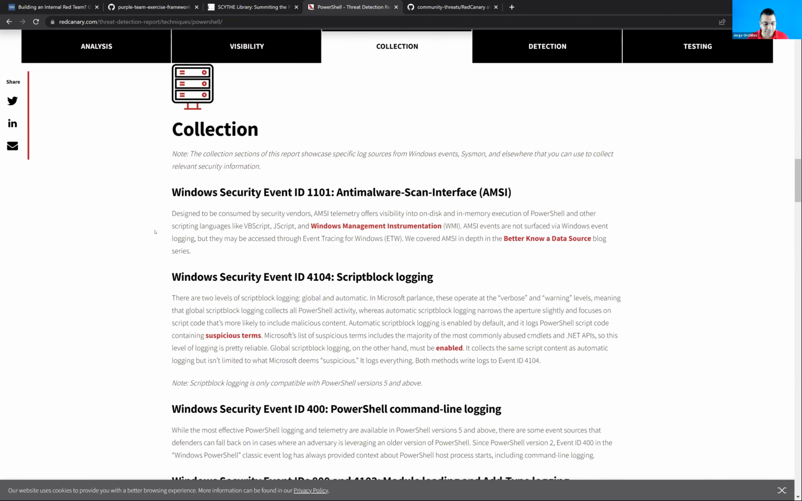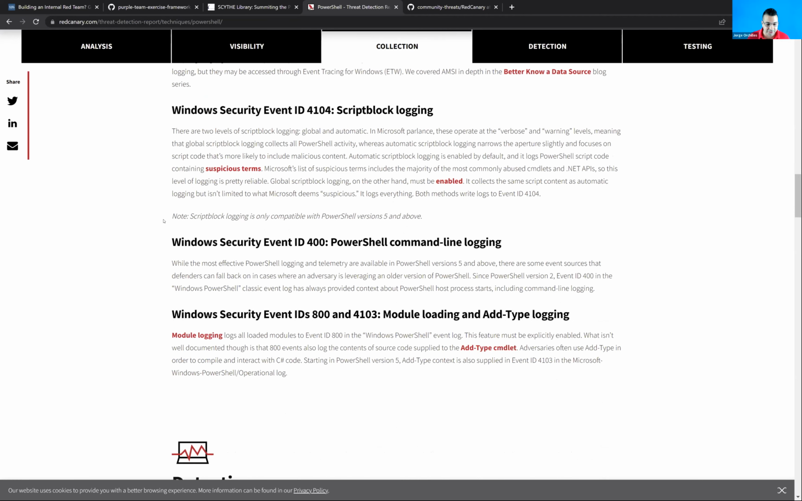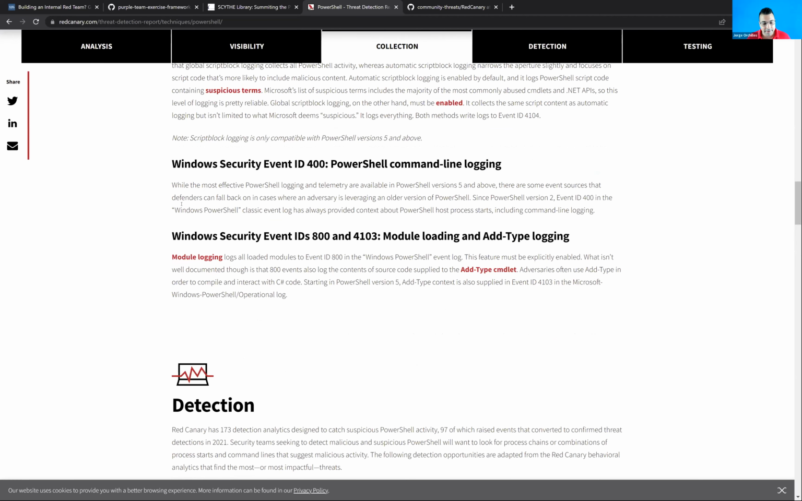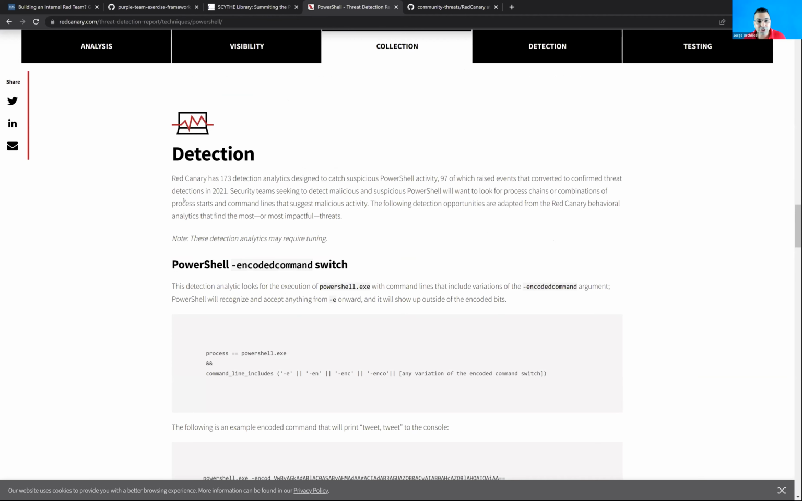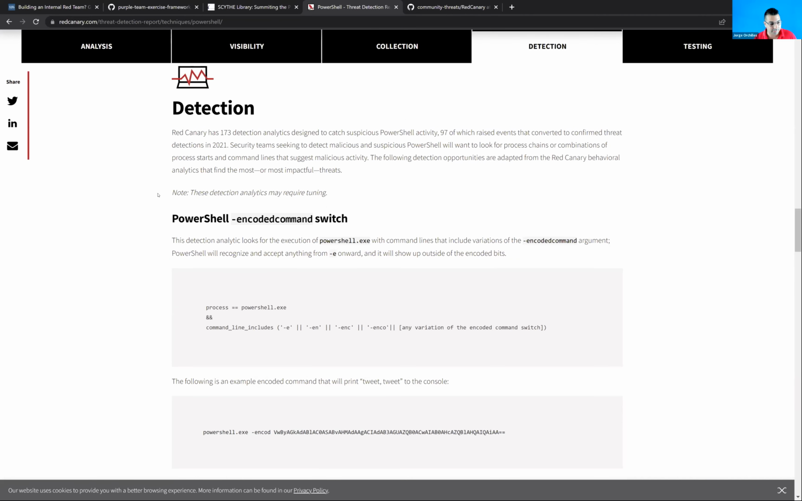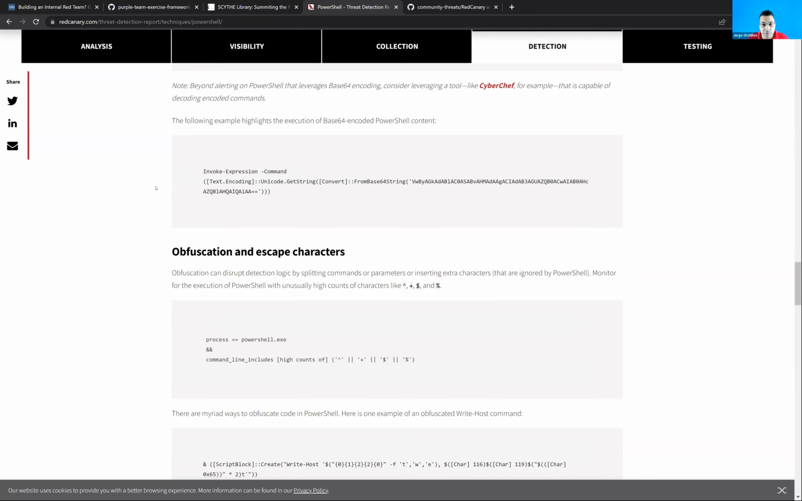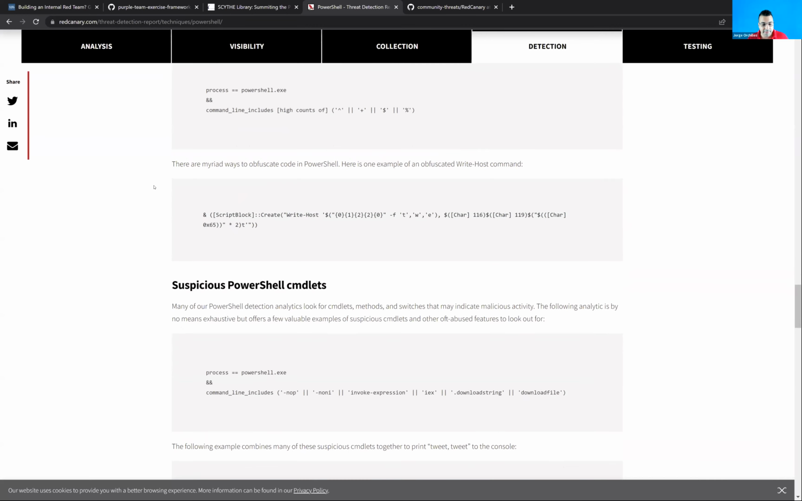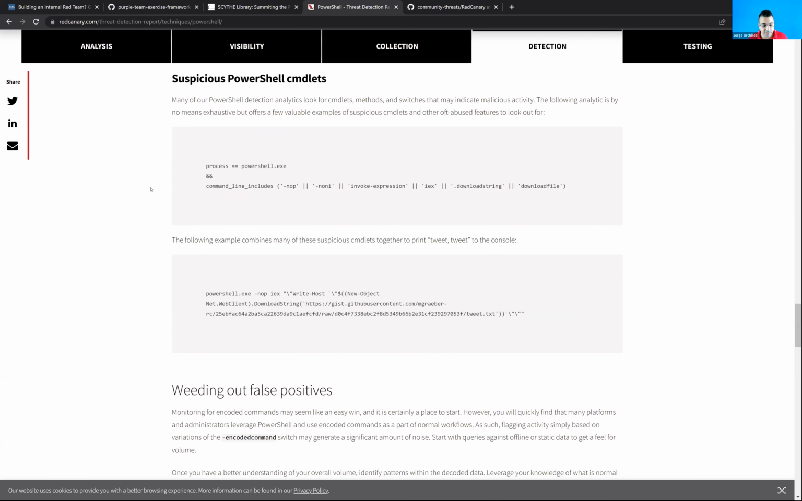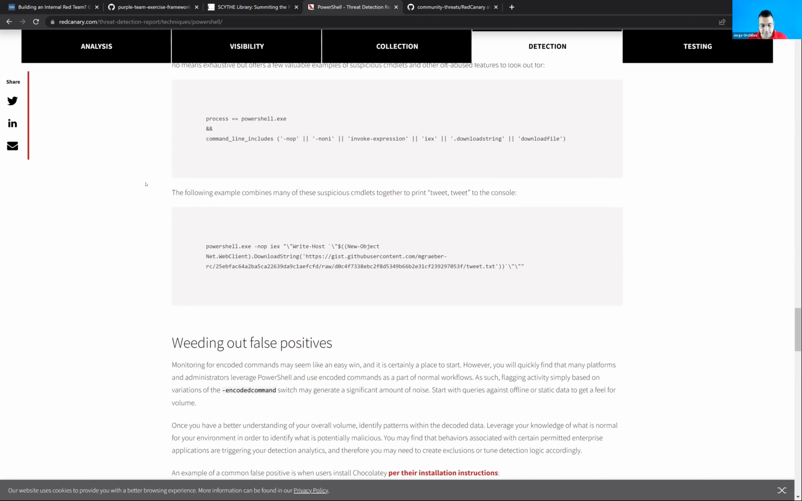Some are Windows security events. Oh, this one doesn't have Sysmon. Some of them are Sysmon. And then how to actually do the detection. So these are great human readable reports that allow us to go through all of this and build it.